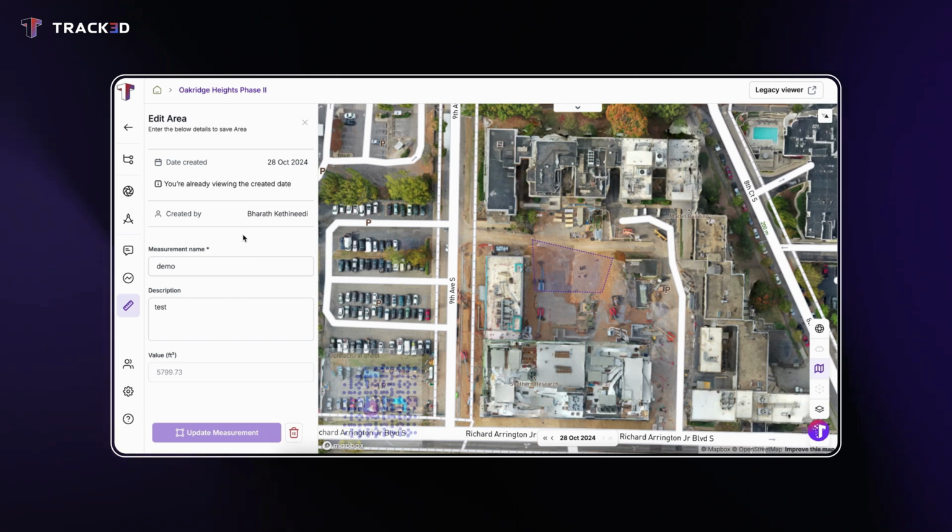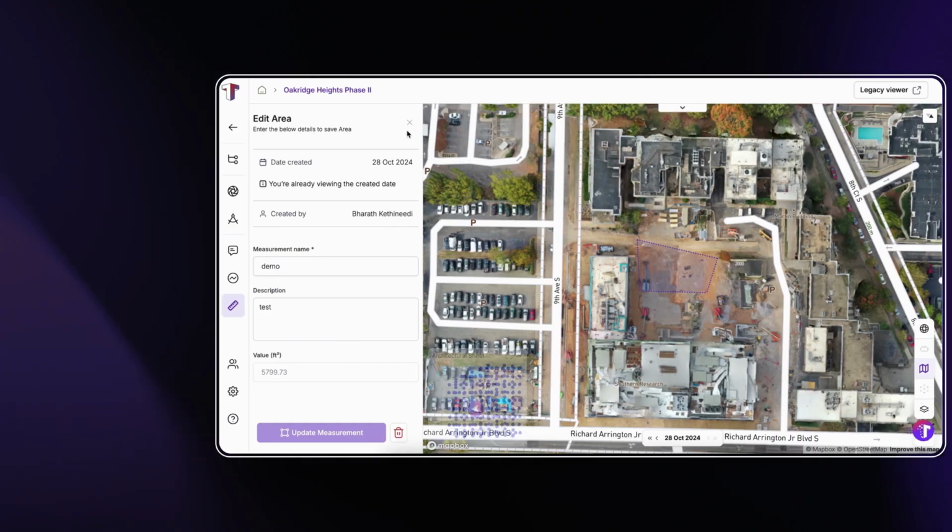And that's it. You've successfully created measurements using Track 3D.